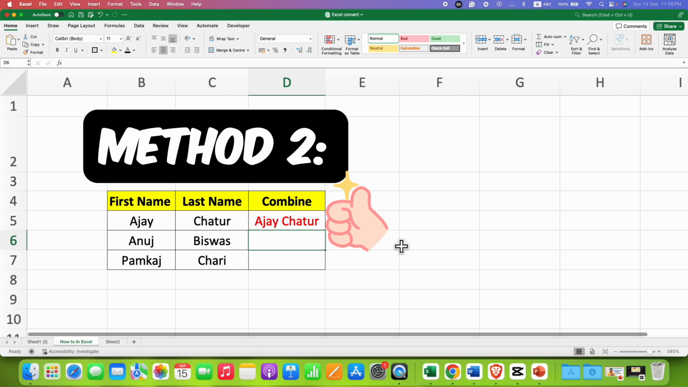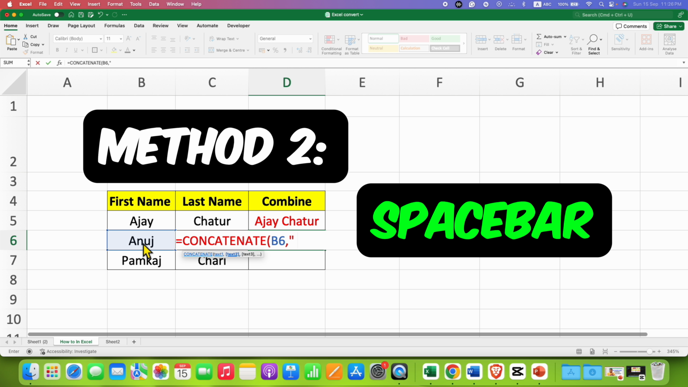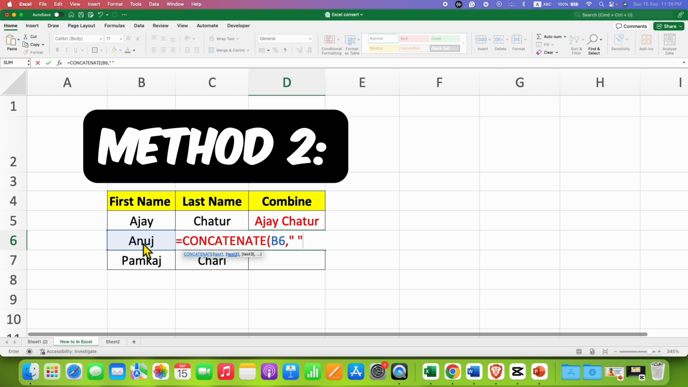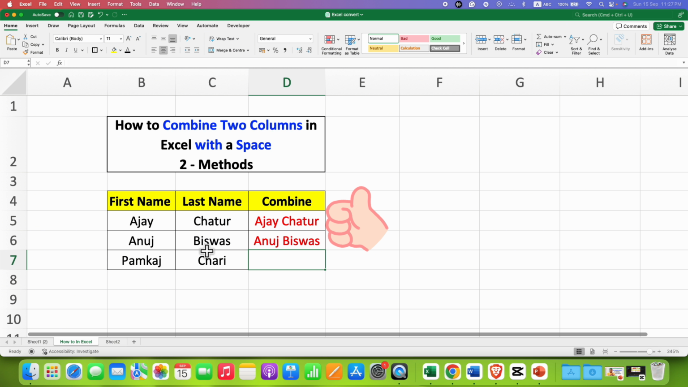In the next method, type equal to and type CON and select this function CONCATENATE, then click on the first cell, comma, open inverted comma, space, close inverted comma, comma, and the next cell you want. Close the brackets and then press enter to combine the names.